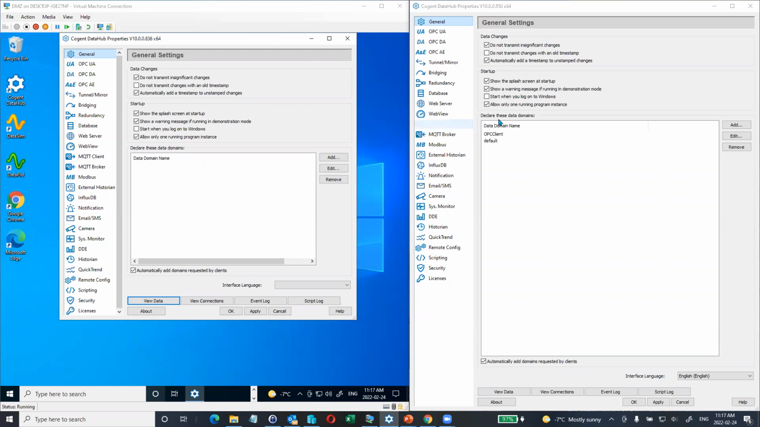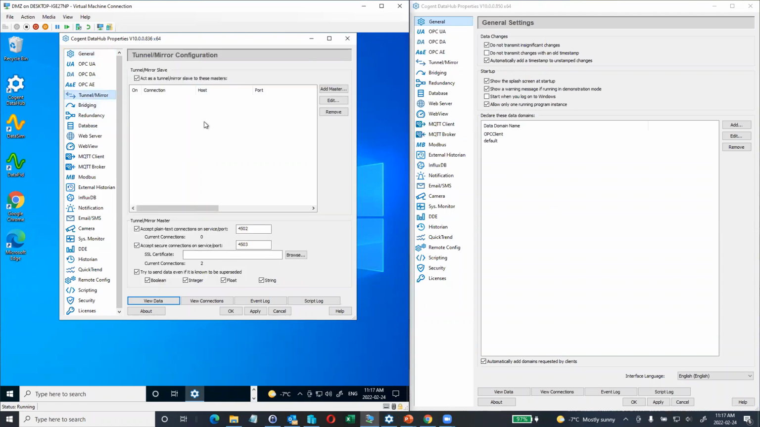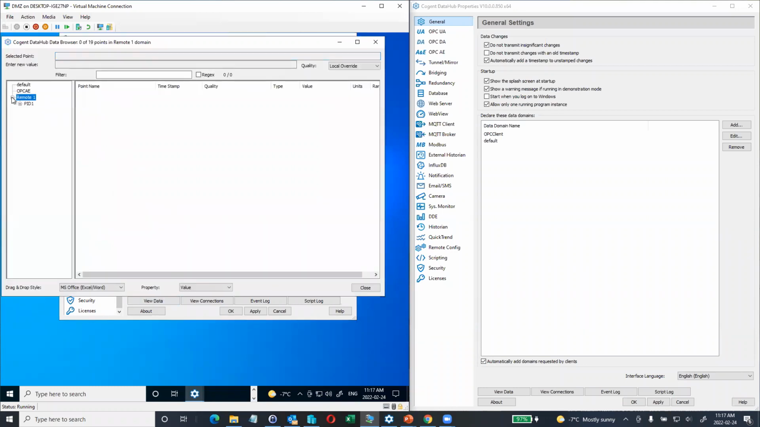I also have DataHub running locally on my machine. And so DataHub locally on the machine is connected to the DMZ. Let's take a look at that for a moment. If you take a look at my tunnel connections, I am showing no tunnel connections, and yet I do show two connections to the DataHub. How that's working is that I've connected to a data source called remote 1.